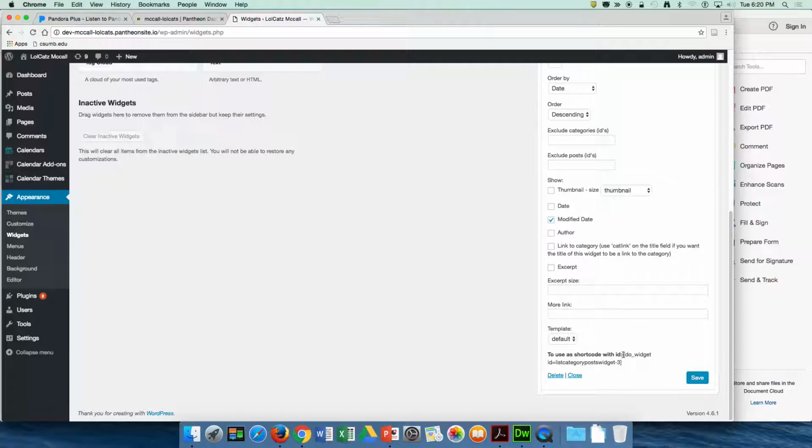And it's going to say do category ID widget posts 3. Copy that. Okay? Question? I made a blog category, but it's not showing up in the drop-down.